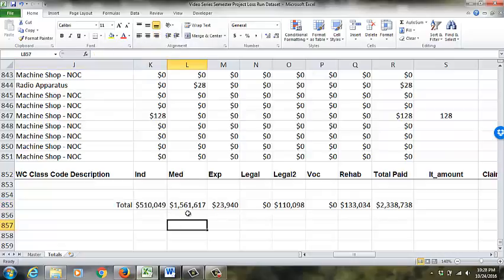So these are the column totals that I've got for the indemnity, med, legal, voc, and rehab. As you can see, there's nothing in the legal and nothing in the voc. I'll keep them in for right now, but I'll probably get rid of them later.